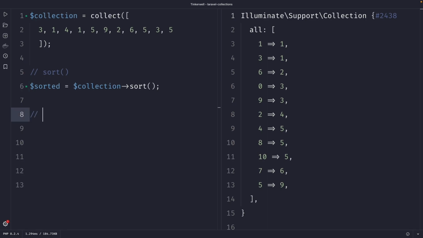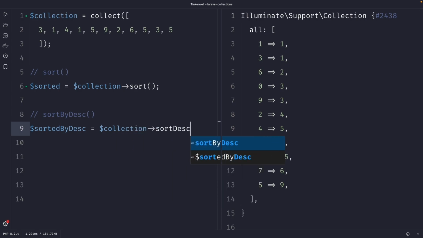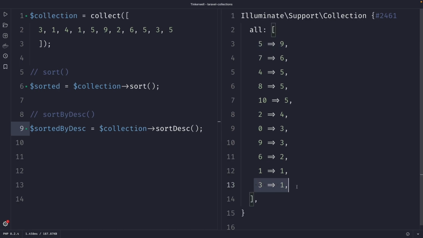The second method that I want to cover is the sortByDesc method, which is very similar to the sort method, but with one key difference. It sorts the collection by its value, but in descending order instead of ascending order. It works in our current example as well, where we simply need to define a new variable named sortByDesc, and let's set it equal to our collection, and let's chain the sortDesc method to it.